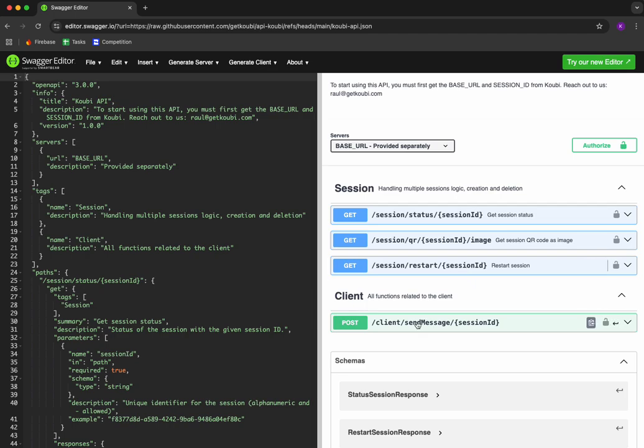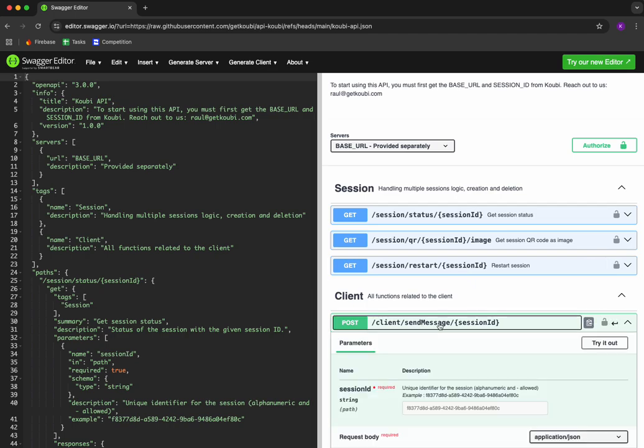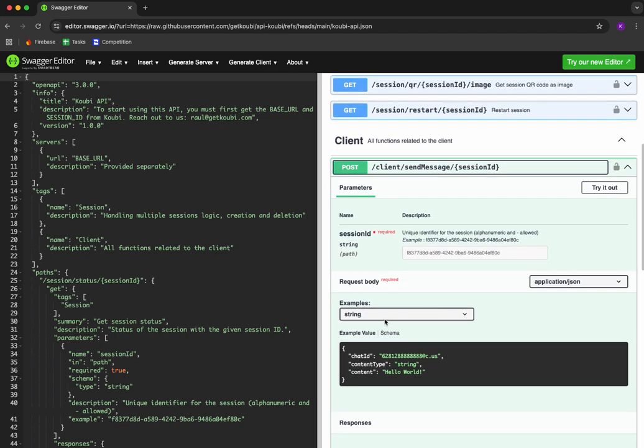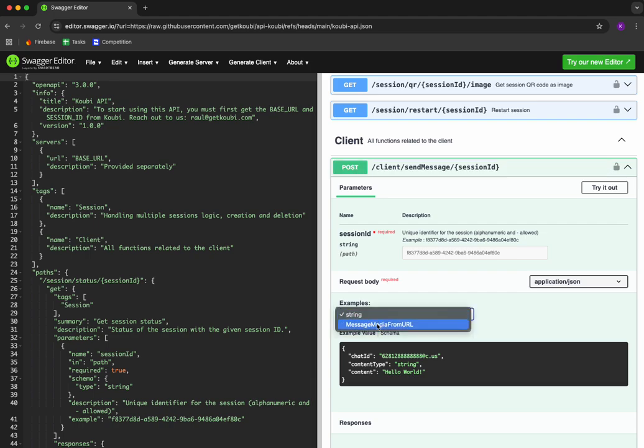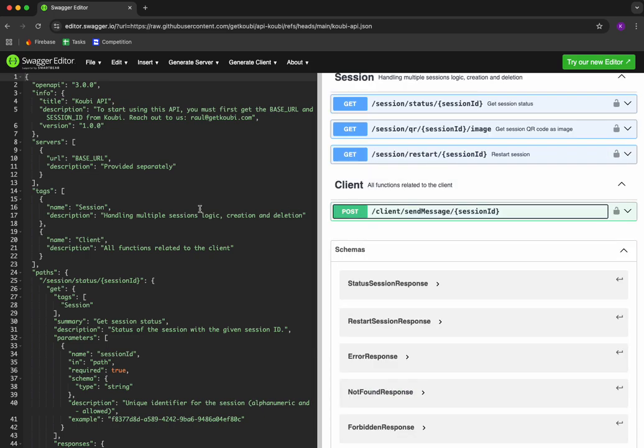And finally, this is how we send messages. Messages can be sent only the text or can be sent message media from URL. That's when you send files to Koubi. So let's see it in action.